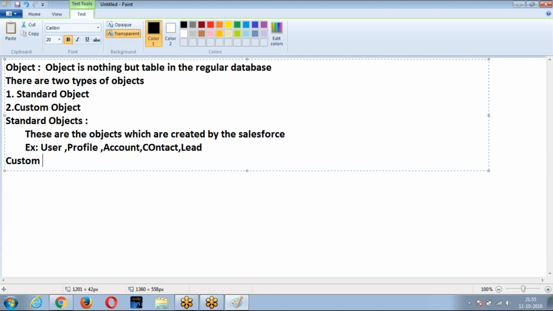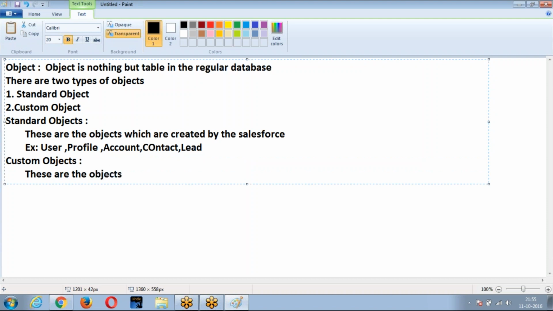When I say custom objects, these are the objects which are created by the user to meet his organizational business requirement. I repeat the point. Custom objects. These are the objects which are created by the user to meet his organizational business requirement.